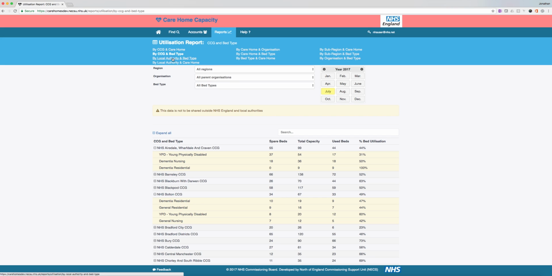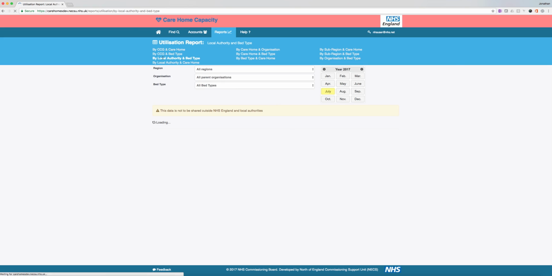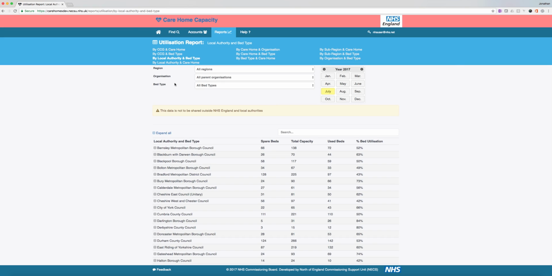I can immediately adjust that. At the moment you can see this is highlighted here to say by CCG and bed type, but I can easily pick by local authority and bed type. And watch how quickly the data changes. So there we have it. It's the same data but just cut a different way.